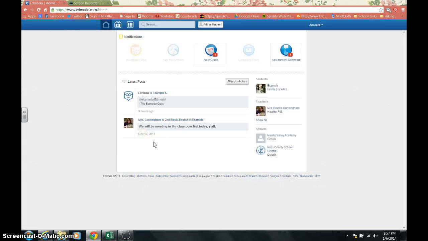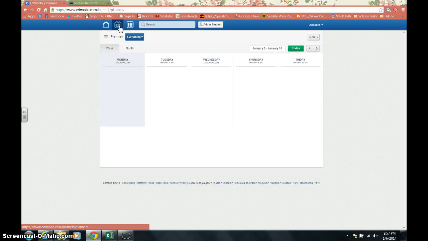So here's an example of what you will see when you log in. First, there's the home button, which will always bring you back to the home page. Next is the calendar or planner. What this does is show you a calendar of your students' work.